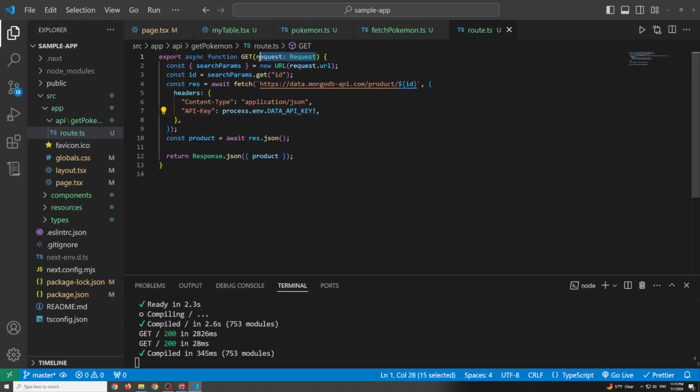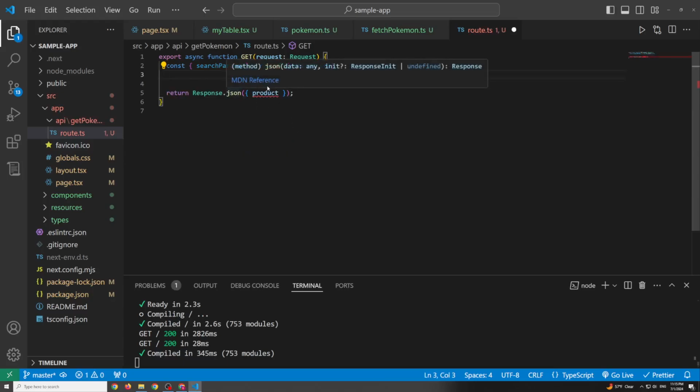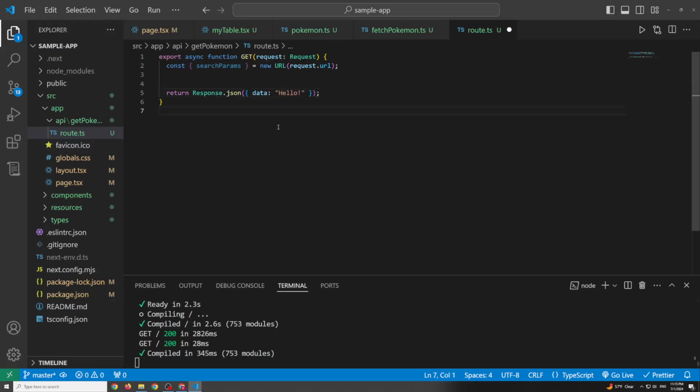If I need access to the search parameters, I want to keep the request. I'll leave it in for now. I don't need it right now, but I'll leave it in just in case in the future I want to have my own GET parameters that I send with the request. Maybe I want to access specific Pokemon or something like that. But for now, I'm not going to use that. I'm just going to delete all of this stuff. And this is my response JSON here. In the response, I'm going to put just data, hello, something like that. And this is the JSON that's going to be returned when I access my API.